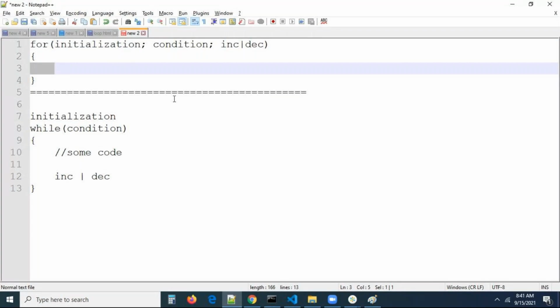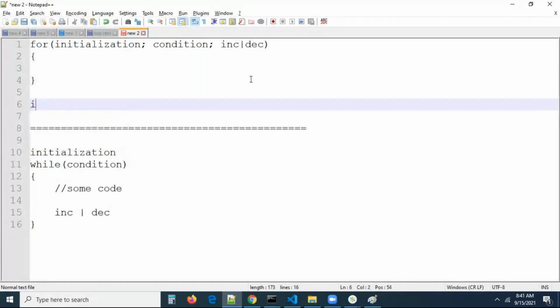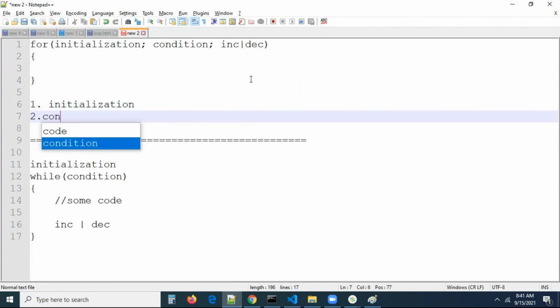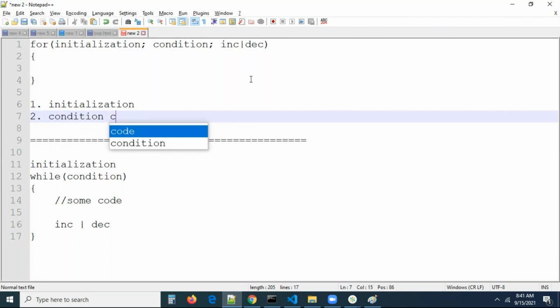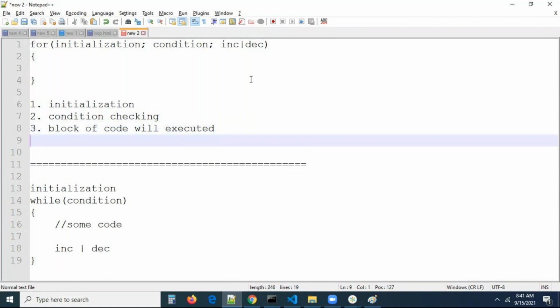Now you can see the loop execution process will be like this. Guys, try to see the execution process. First it will be initialization, second the condition will be checked. Condition checking is the second thing. After that, the block of code will be executed.